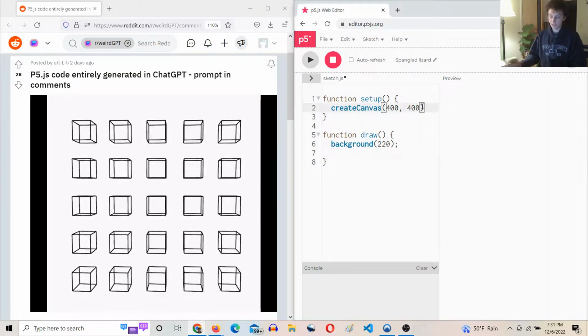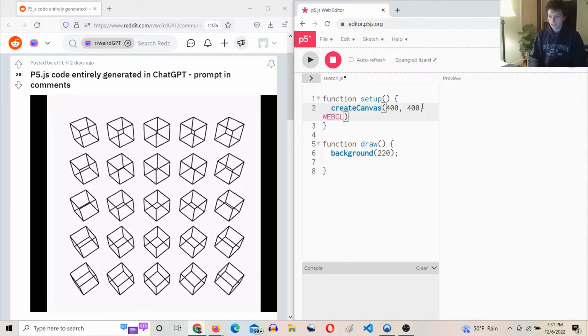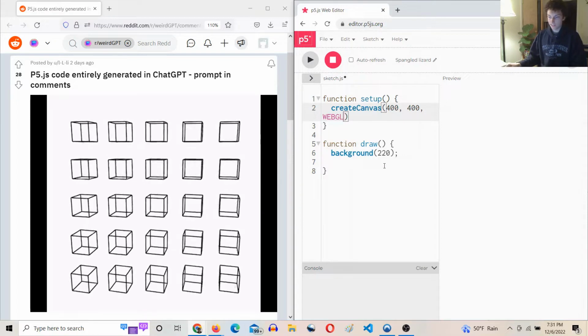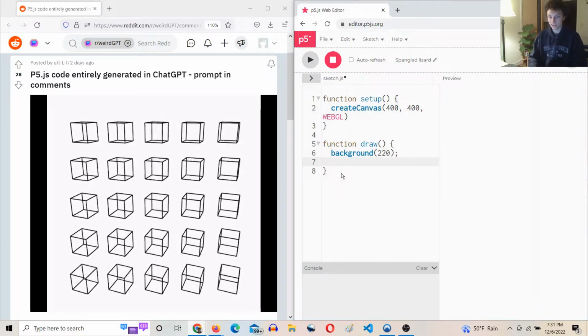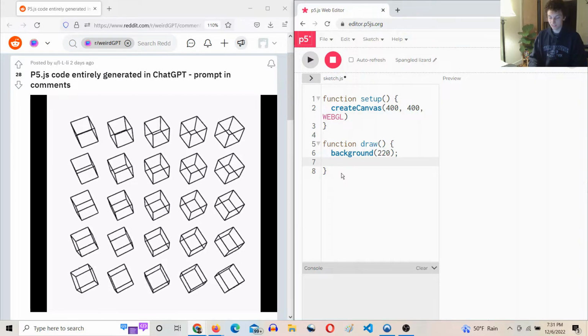Alright, I'm going to try to compete with this AI. So this ChatGPT made this sketch over here based on a prompt, and I'm going to try to recreate this.